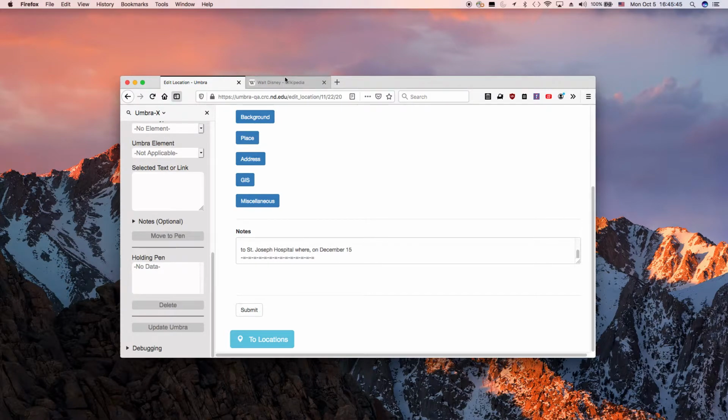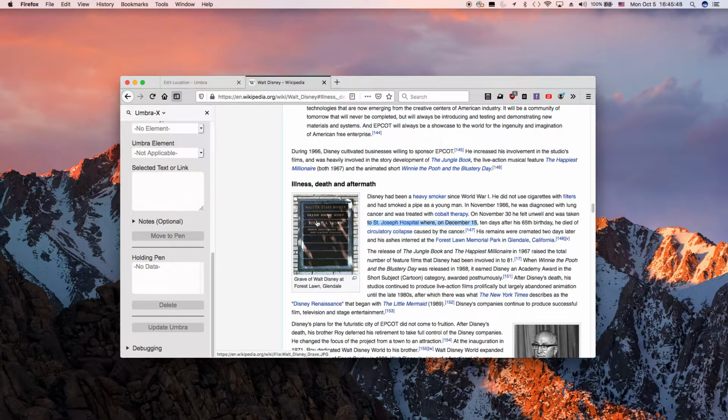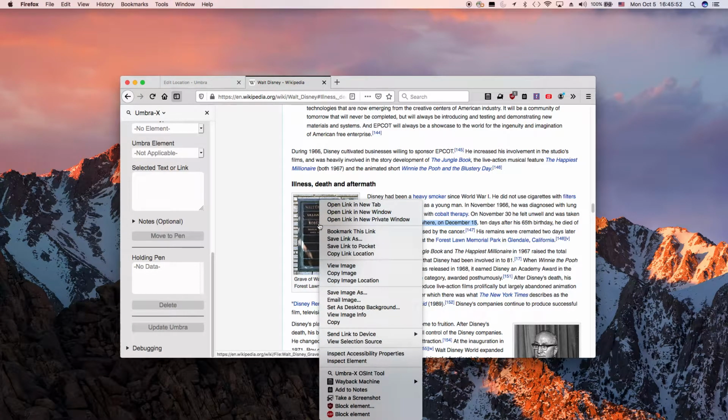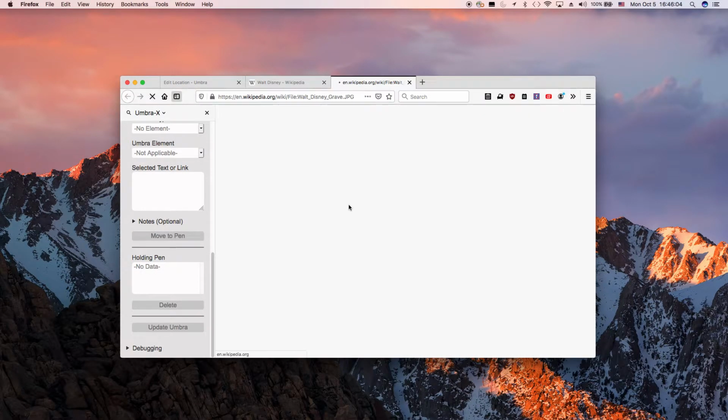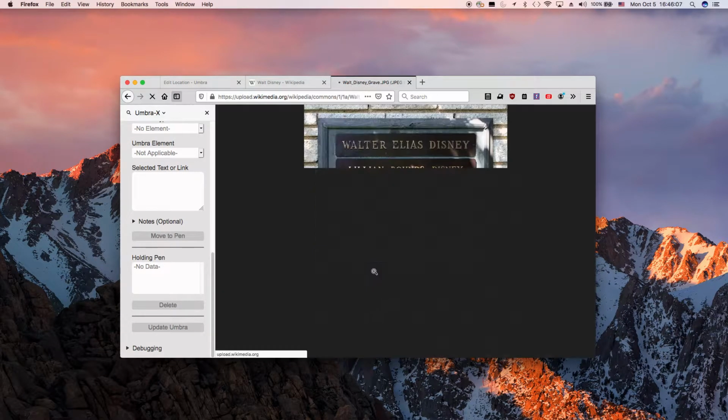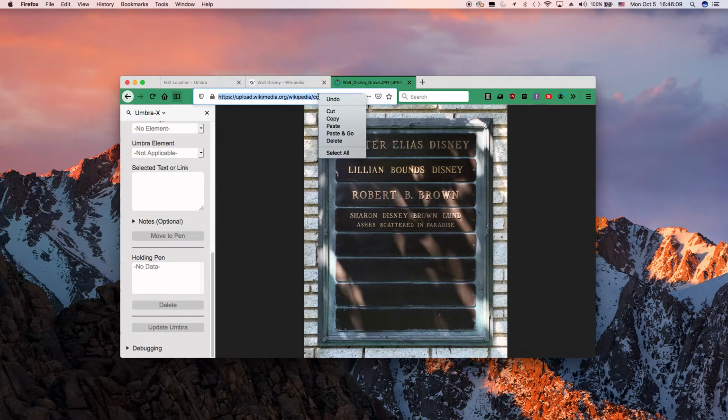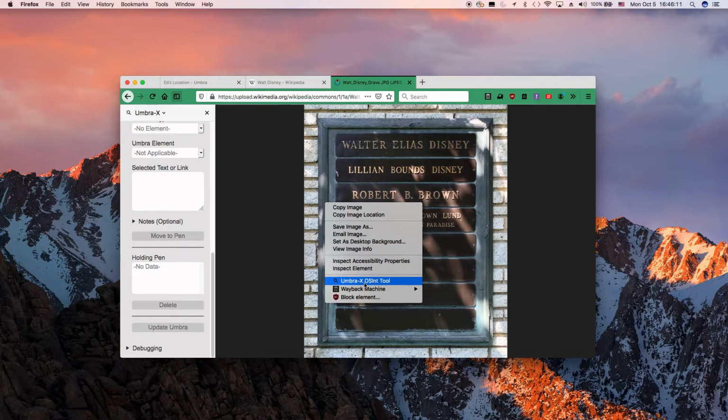Another thing I want to show you real quick is how to add images to Umbra-X. A good thing to know is you don't want to just right-click the image link here and add it to Umbra-X, because then it's going to add the whole page. More specifically, you want to get as close to the image as possible. So let's open this link in a new tab. Click it again. And here we just have the image. So just right-click the image here.